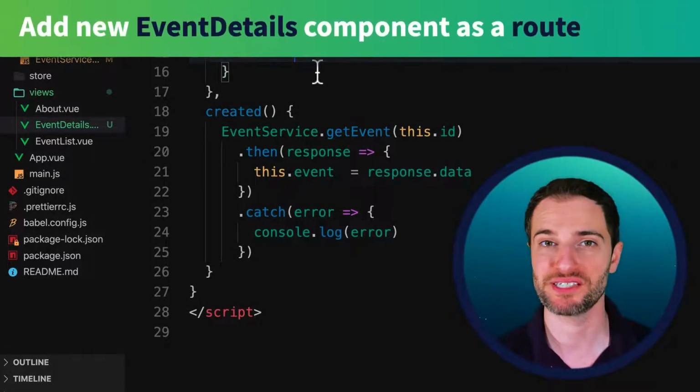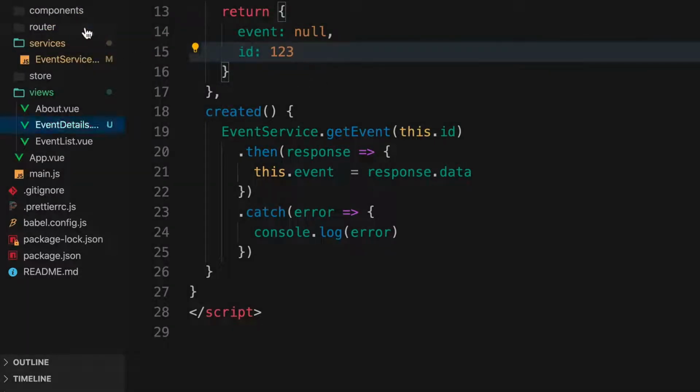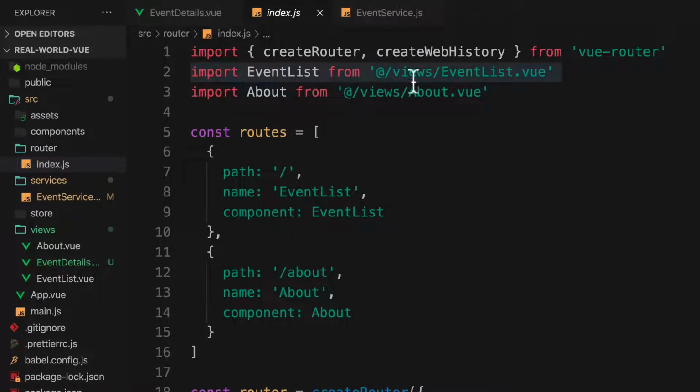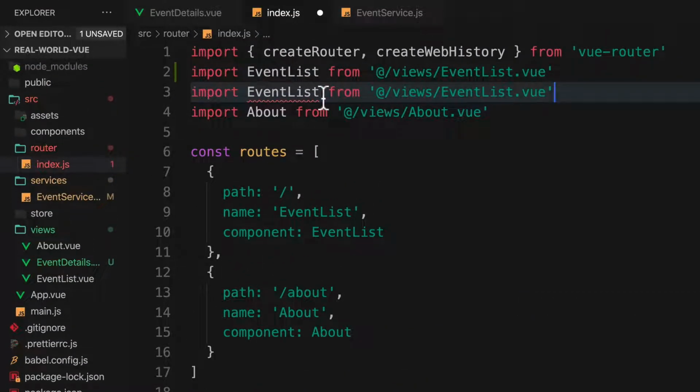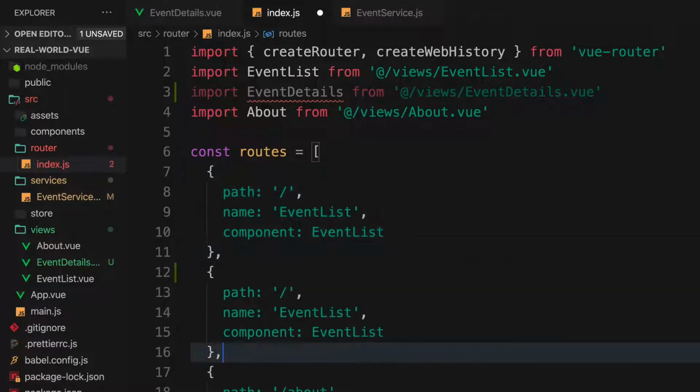Great, now that component is ready to use, so let's add it to our routes. So let's open up the index file of our router. We'll import our new event details component and add a route object for it.